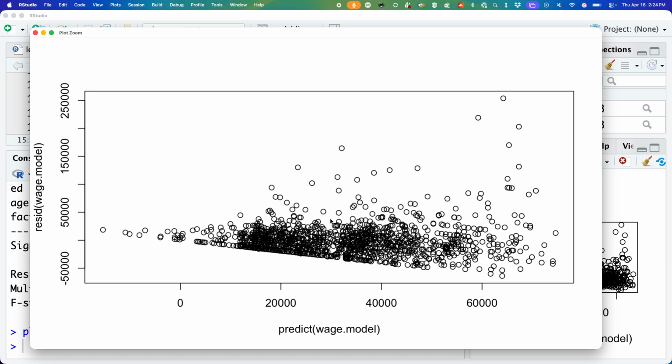The spread of residuals. Okay. So the spread, yeah. So like here, it doesn't look like there's very much distribution. There's not much variation. Over here, there's more variation. And over here, there's a lot of variation. Yep. Okay.